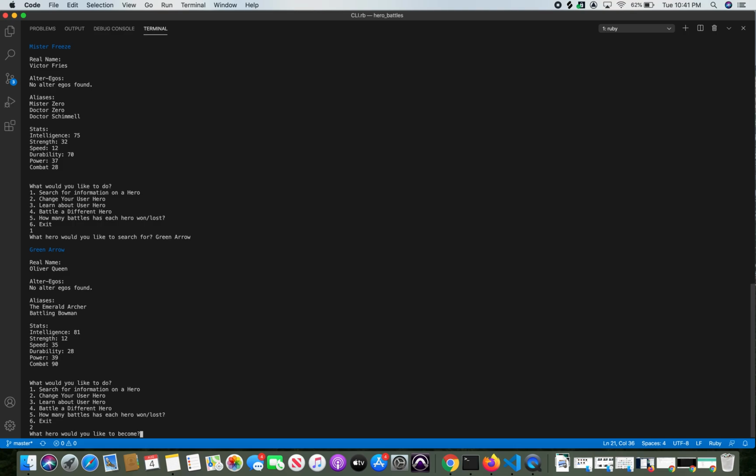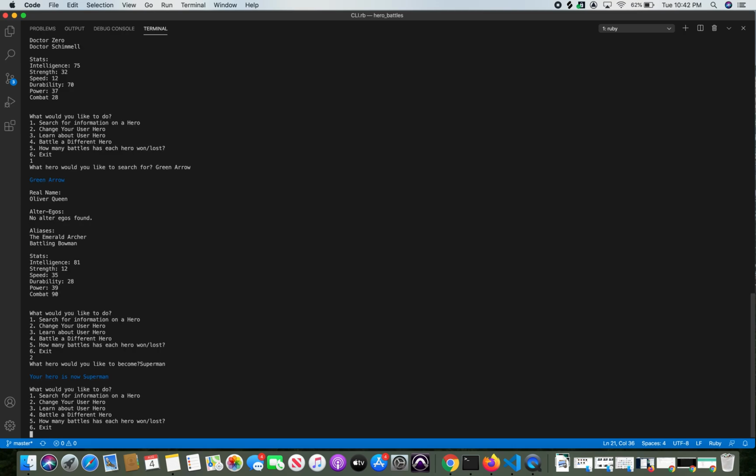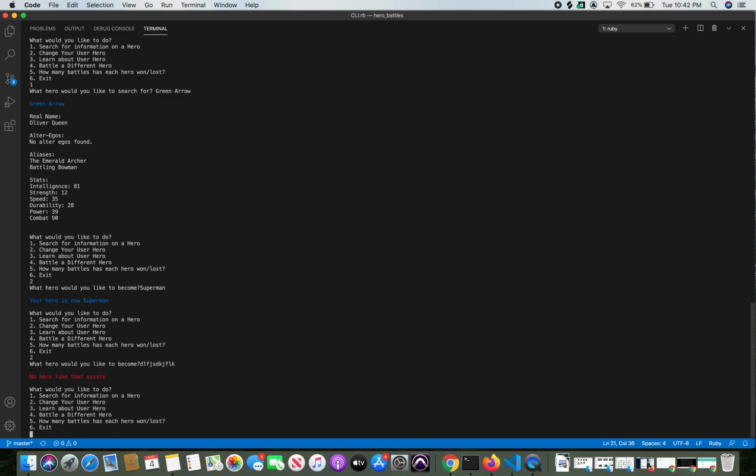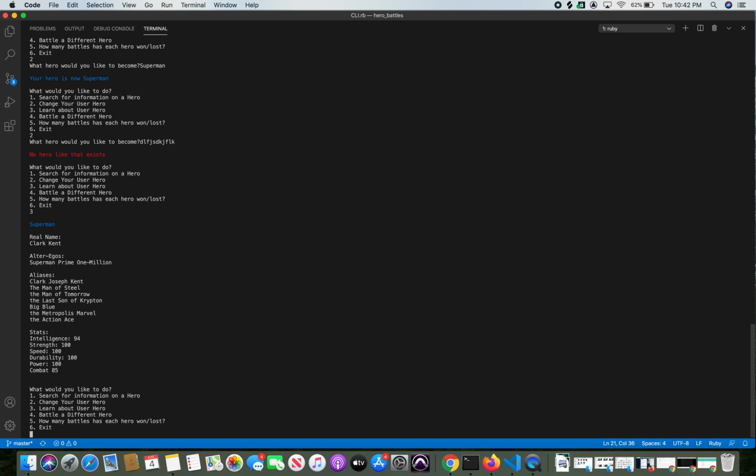So let's change our user hero. Our user hero is the hero we're playing as, the hero that we are when we go into battle. So let's make our user hero Superman. If you try to change your user hero and the hero doesn't exist, it's not going to let you. At any point you can learn about your user hero by hitting 3. That's if you forget who your user hero is, or maybe you just want to see more stats about them. You hit 3 and it'll show you who your user hero is.